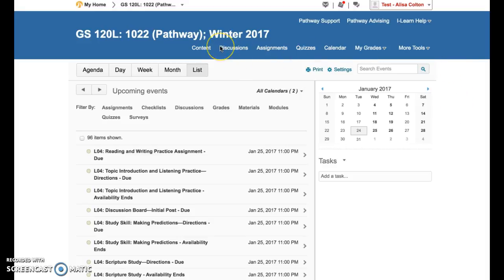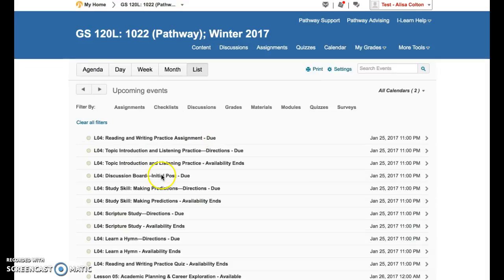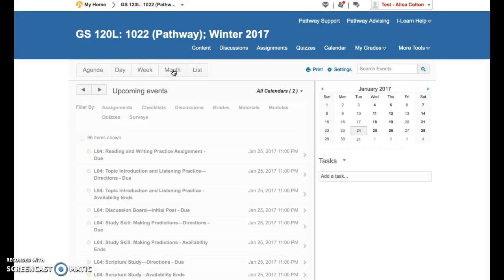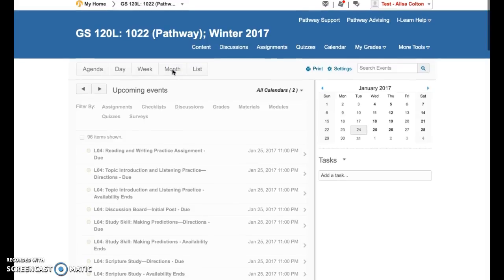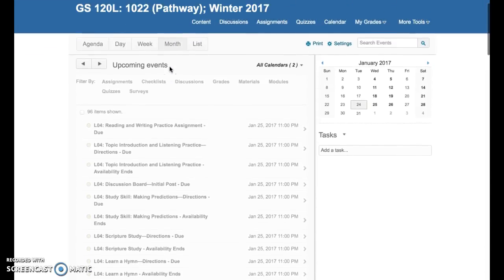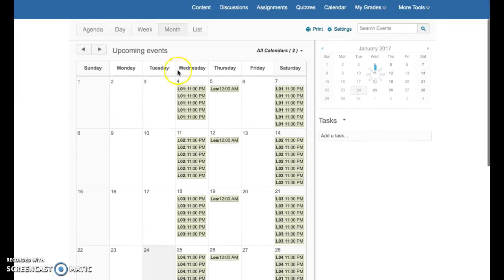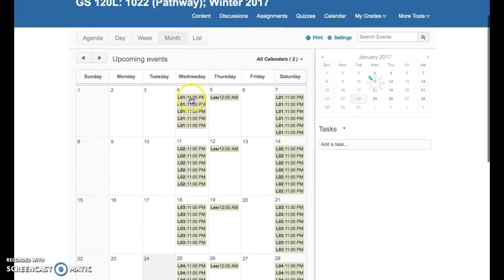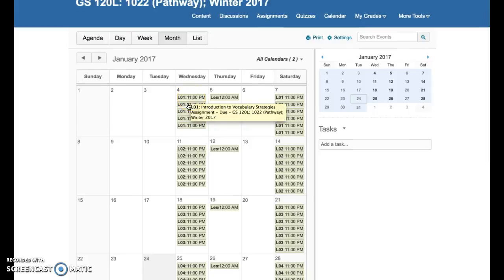One place that I think is really helpful to view what you have coming up is the calendar. It's one of these top buttons I click, and you have the option to view it in a month view. Sorry, let's see if it's going to do it. There we go, my internet's slow. This isn't as helpful because you have to click on each one, unless you just hold your finger over it without clicking and it pops up.